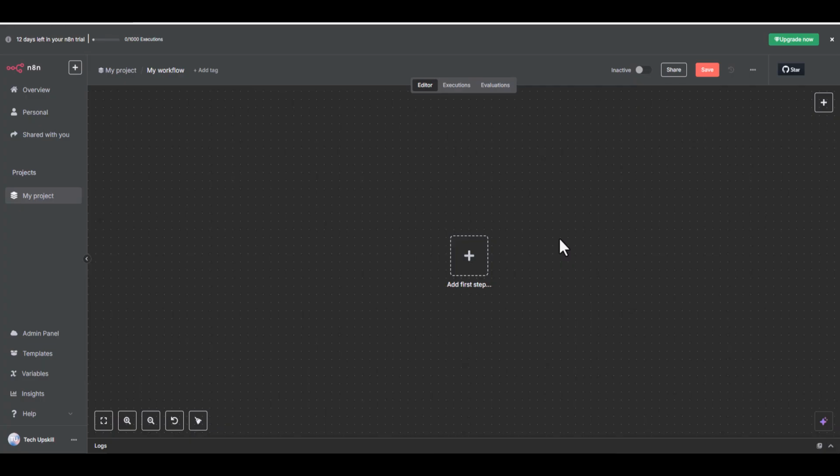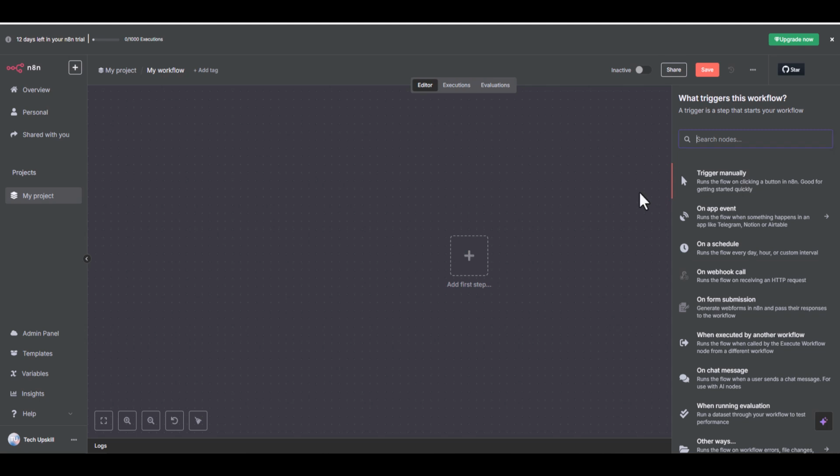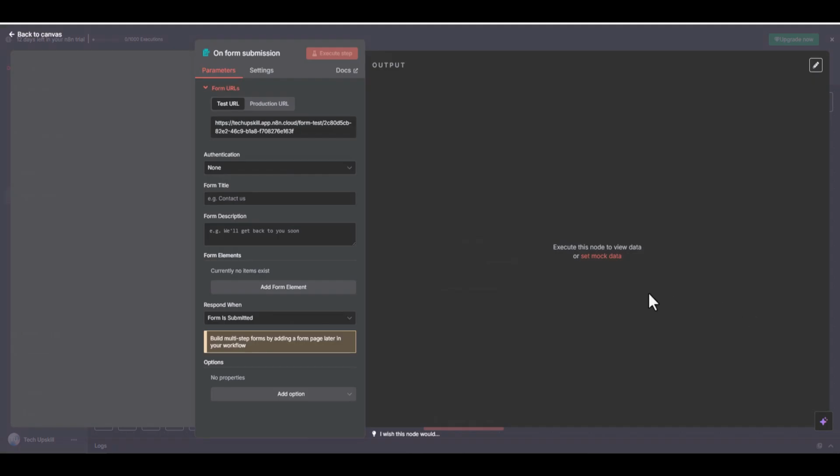First things first, let's begin by clicking on Add First Step. This will open a sidebar on the right side of the screen where you'll find all the available trigger options. For our workflow, we want to choose Form Submission as the trigger. This allows us to create a form that users can fill out to start the automation.